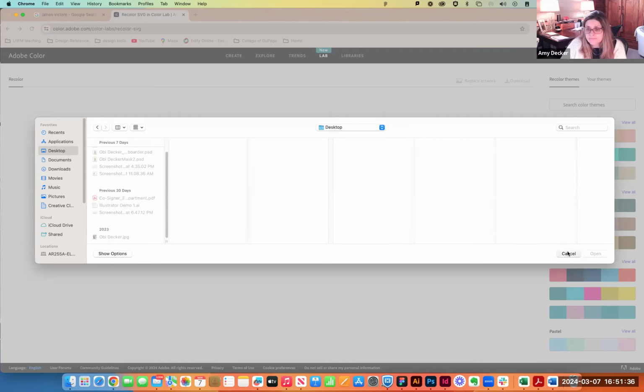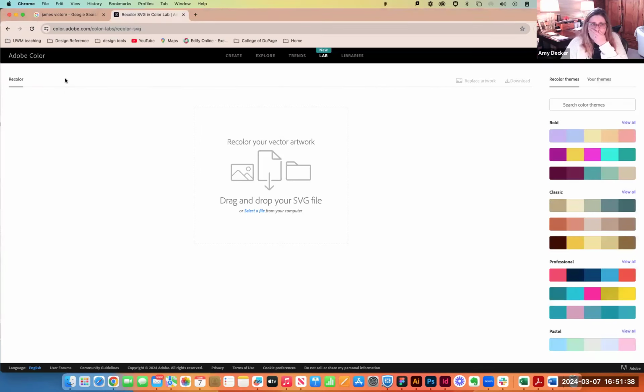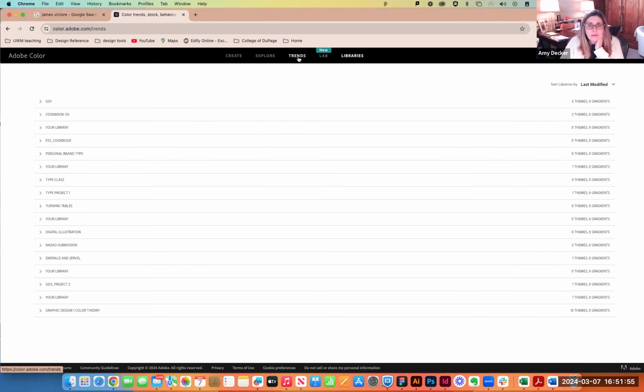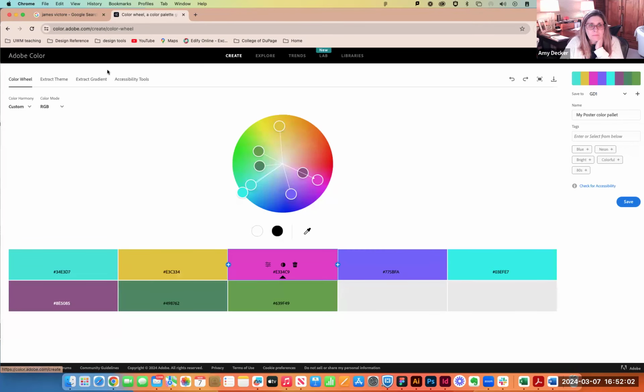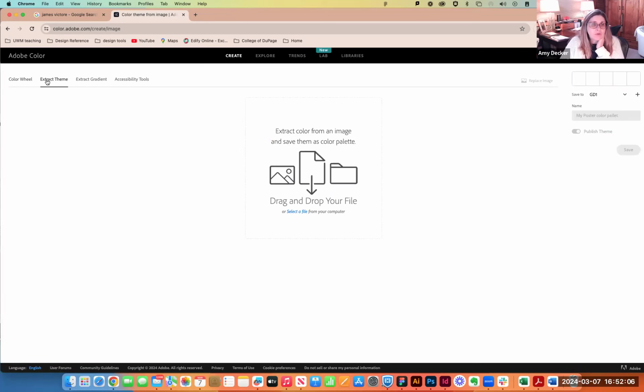Oh, it's only asking. This is for recoloring. I just want to bring in my photo and grab the colors from it. They changed how this works. This is to recolor your vector artwork. I don't want to do that. Oh, here we go. Under create, we want to go to extract theme.